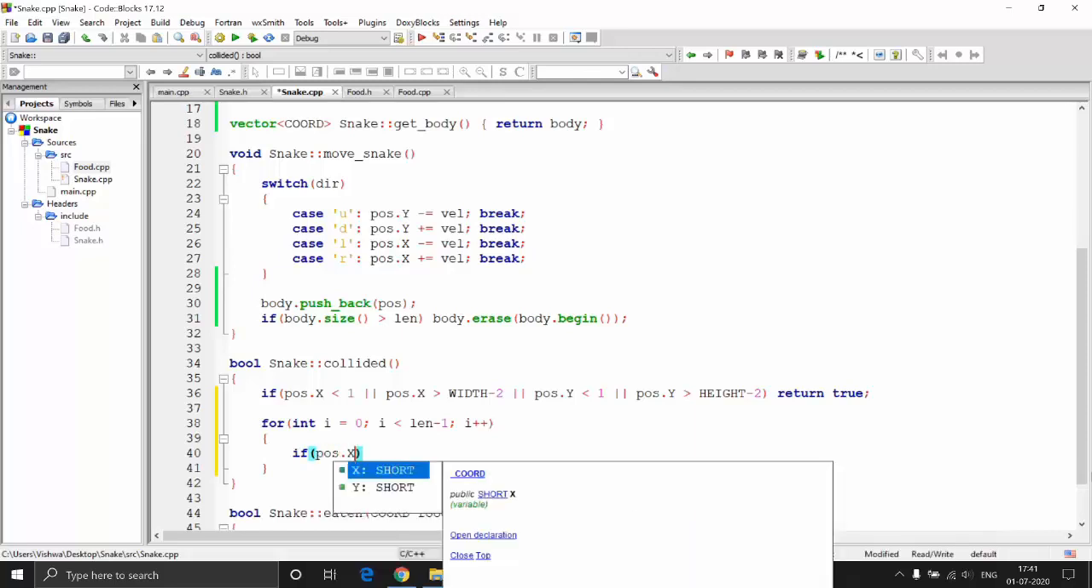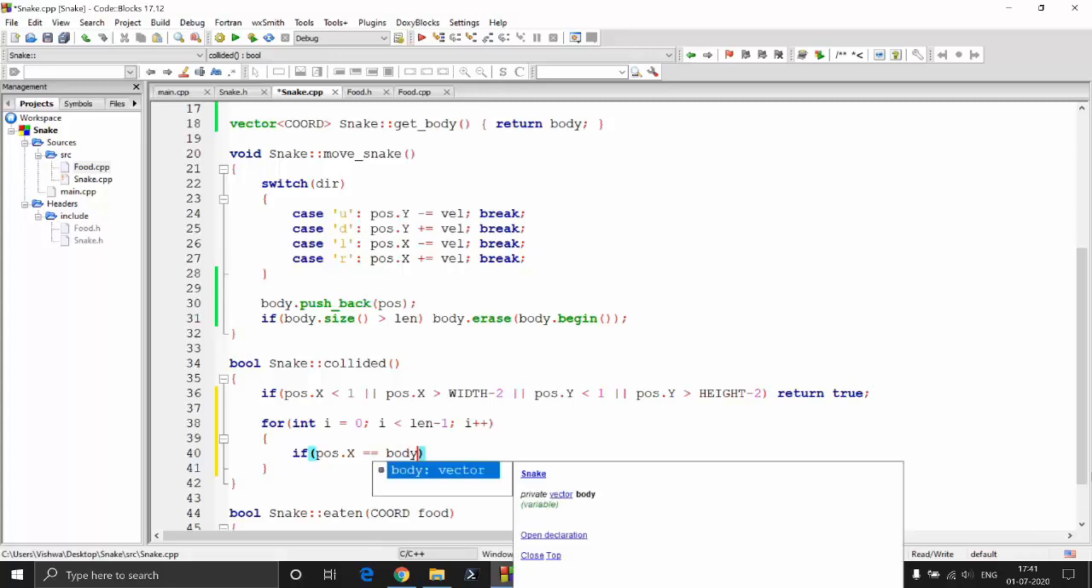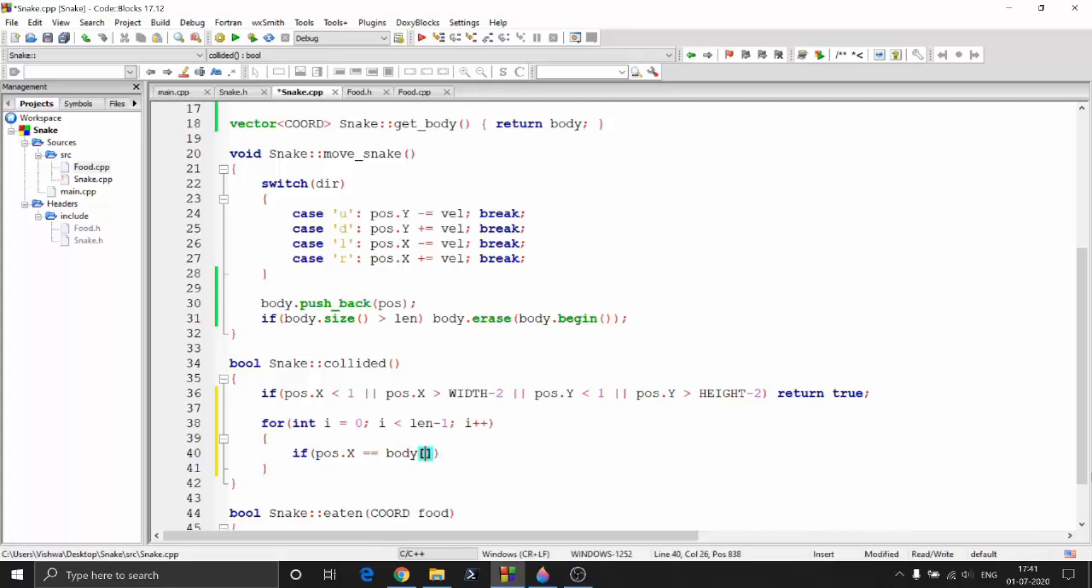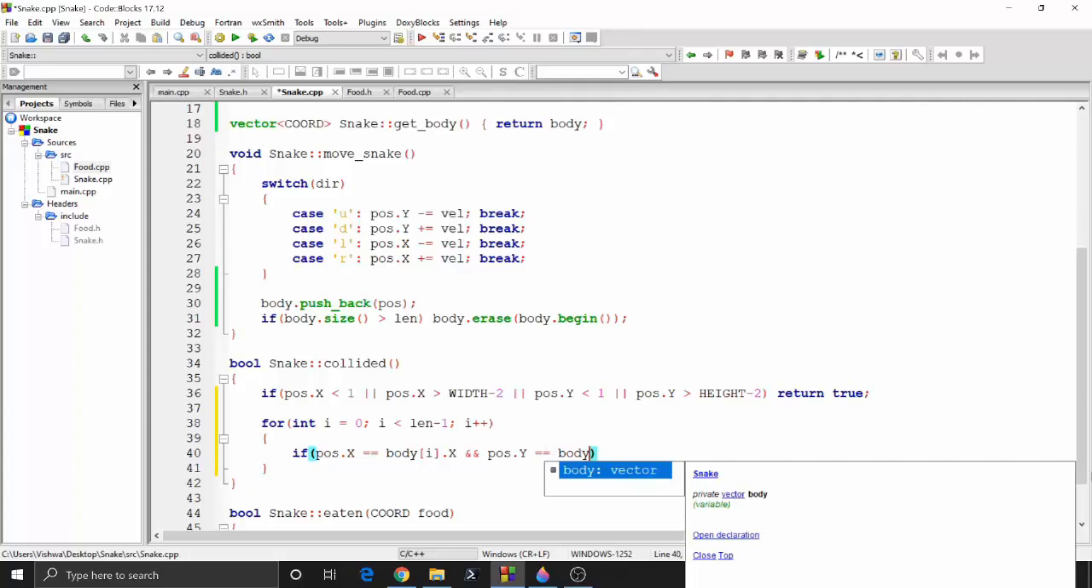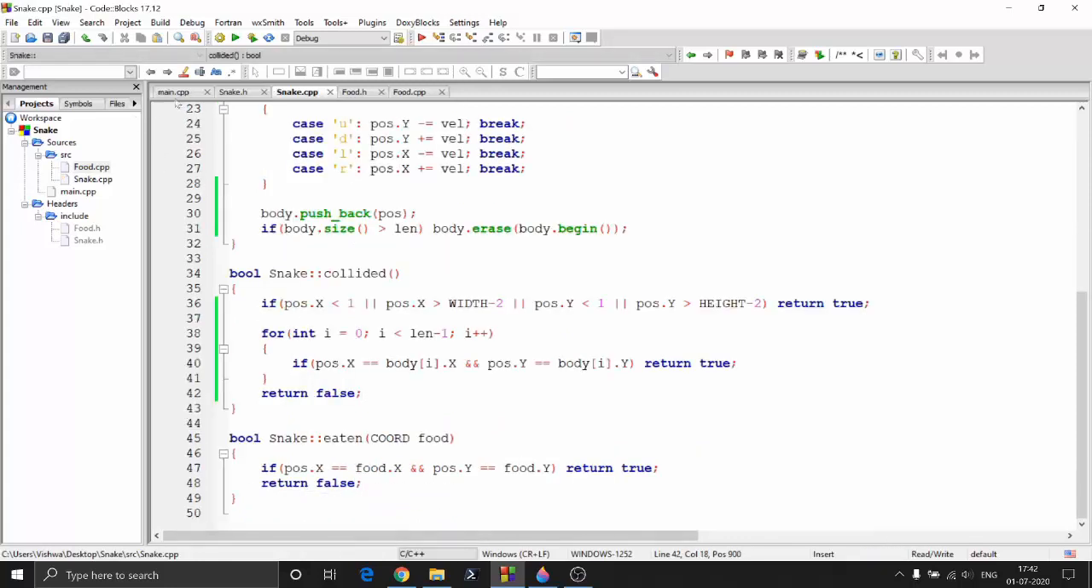And what we need to check is if our snake's head, which is basically pos, matches any of the body parts: if pos dot x is equal to body of i dot x, and pos dot y is equal to body of i dot y. If these two things match up, just say return true. Yes, you collided. If these two things don't satisfy in the end, just say return false. So this should take care of the collision. So let's just try that out.